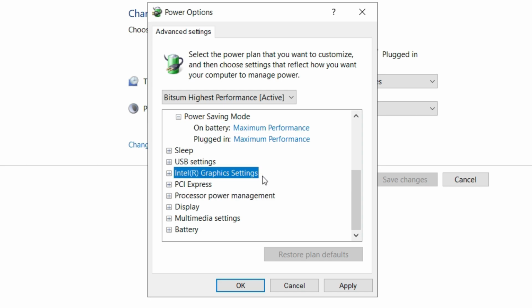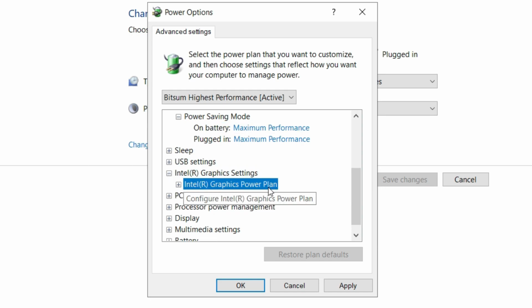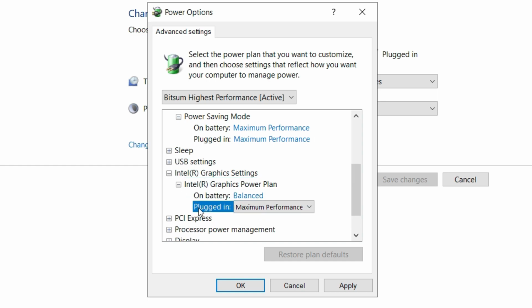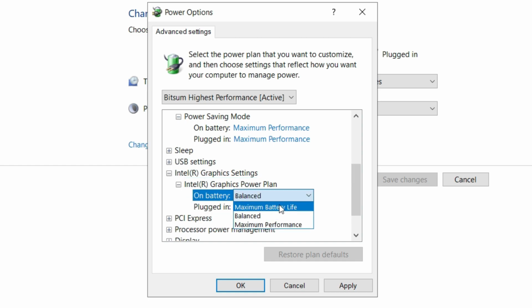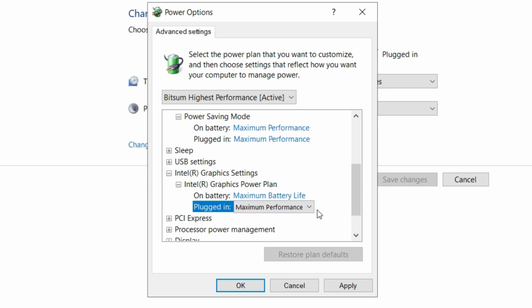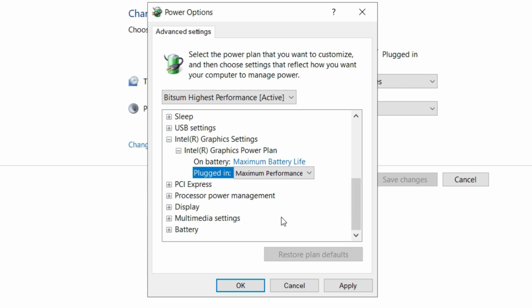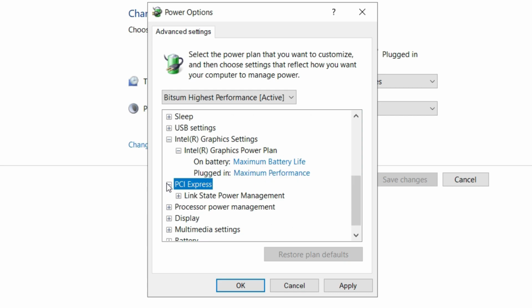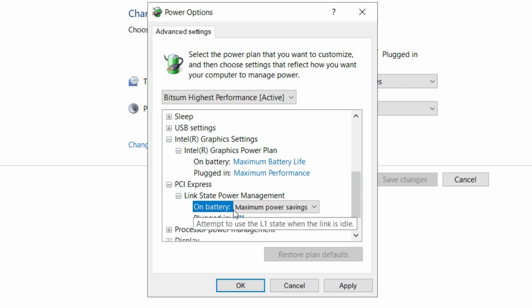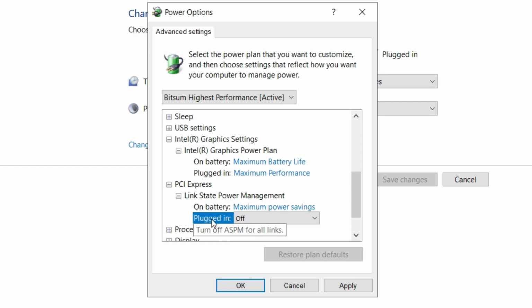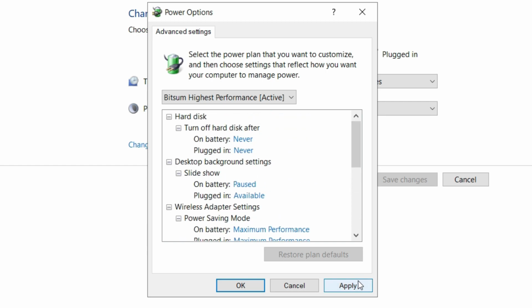Intel graphics settings, Intel power plan. Set on battery to maximum battery life. I'll talk more about this setting further down the video, so keep watching. And set plugged in to maximum performance. After that, inside PCI Express, link state power management. Set on battery to maximum power savings and plugged in to off. Then apply and OK.